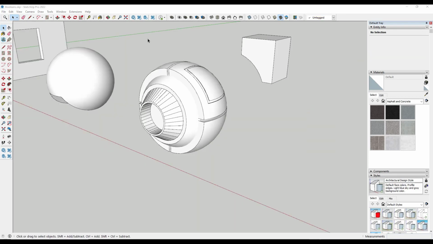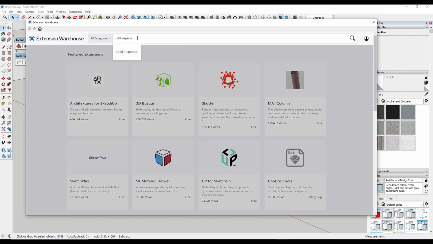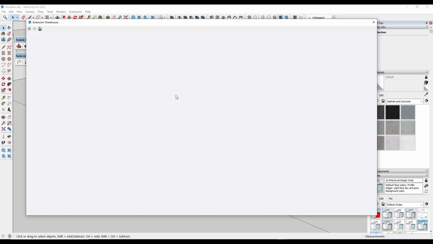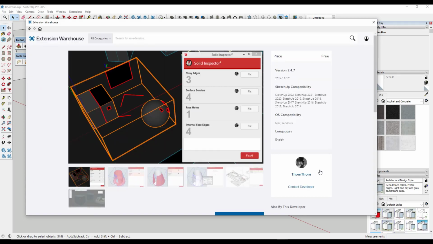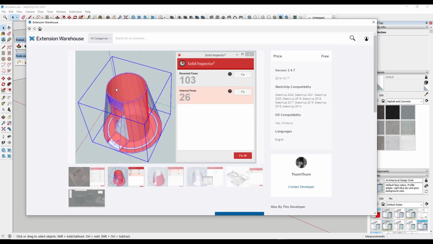All right, and then I don't want to get super in-depth on this extension, but I want you to know that it's out there. If you go to the SketchUp extension warehouse, there's a tool called Solid Inspector that you can download for free. You want the Solid Inspector squared or Solid Inspector 2 right here. This is a free extension from TomTom, and what it does is it helps you find issues inside of your model. So if you're dealing with a model that isn't a solid, you can't use solid tools, right?